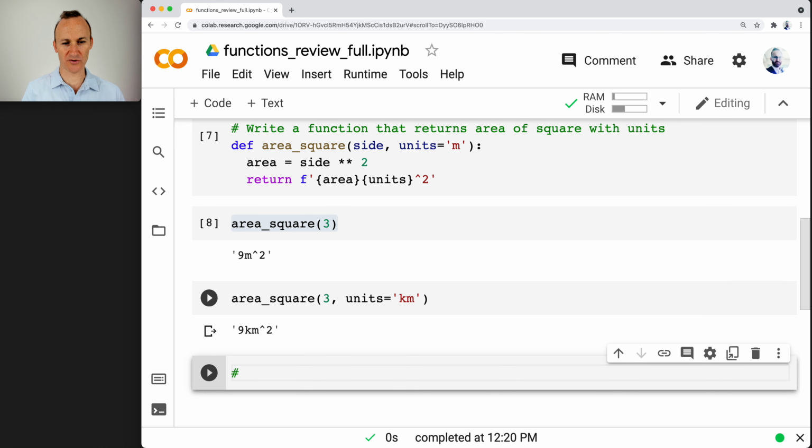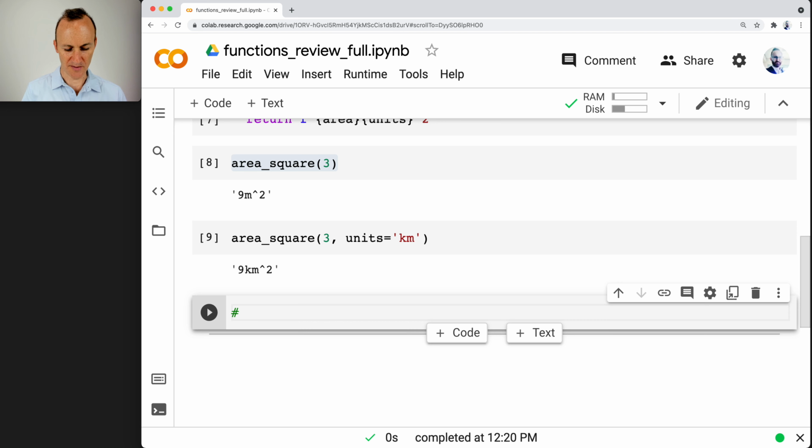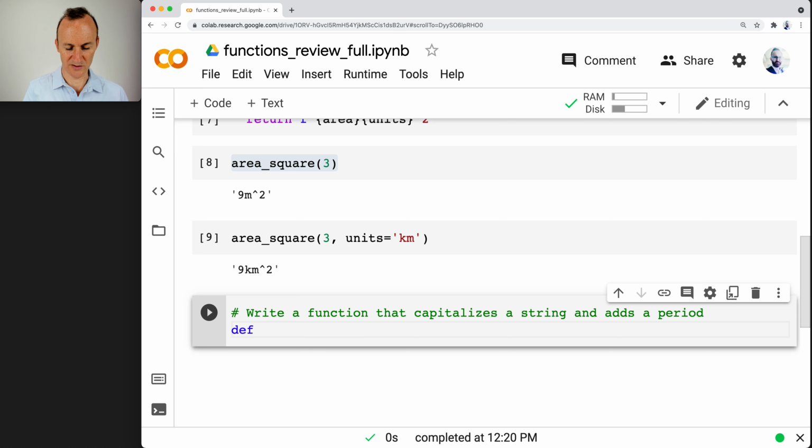Let's look at a string function. How about we write a function that transforms a string, one that capitalizes a string and adds a period. Interesting, right? We're assuming it's sentences that people aren't writing correctly. Okay, so the definition would be, let's call it sentence.